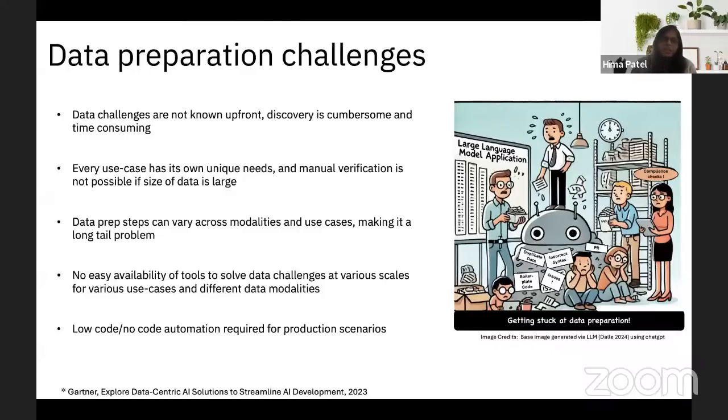And the biggest challenge is that there are not easily available tools to solve all these data challenges at various scales. So, for example, Preeti had 4,000 repositories, maybe 10 GB of data. Another person who's trying to build a large language model for SQL could have, let's say, 10,000 repositories leading to 50 gigs of data. So as the scale of the data changes, one has to think through all the challenges associated with large scale data processing.